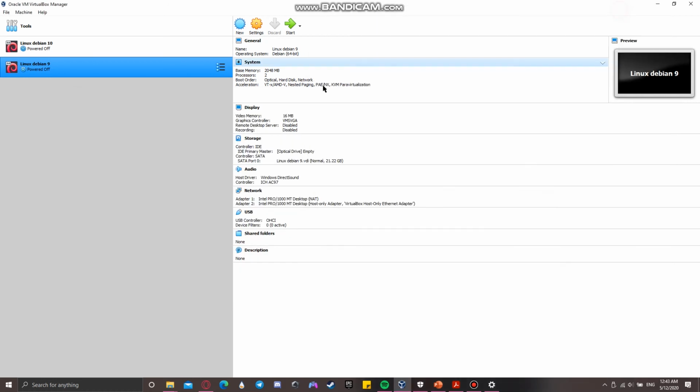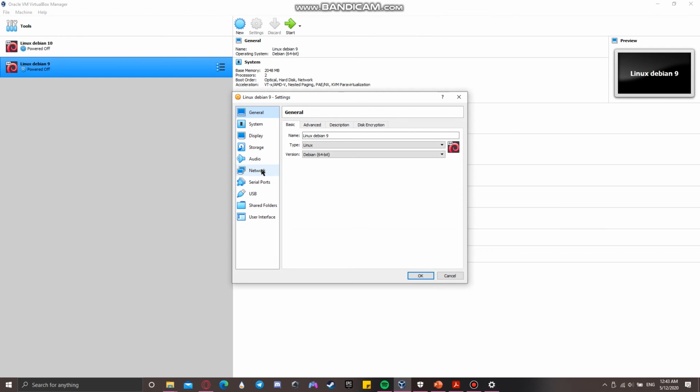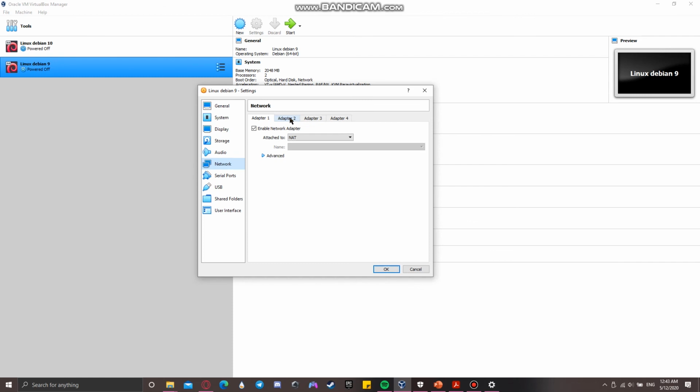Then in the settings of the server that we created, go to the network settings. For adapter 1, we did not do anything, so let it be attached to NAT. And for adapter 2, we enable it and attach it to host-only adapter, and we choose the Ethernet adapter that we created.